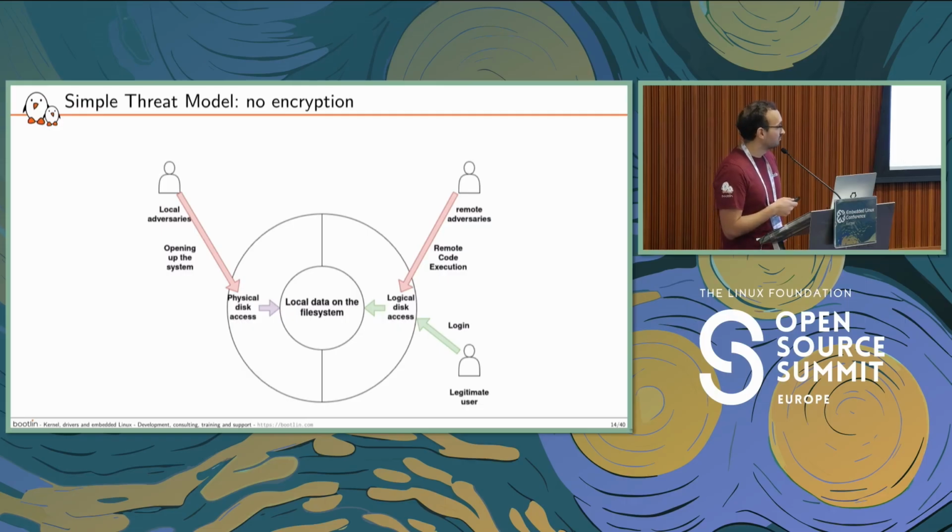Here's a simple threat model for what this could look like. Essentially you have your remote adversaries here. The way that they're going to get at your system is the network. And if they get RCE on your system, then they're indistinguishable from the good access. So essentially there's no protection here, right? And you have your local adversaries, and they're the people who are going to be, well, they're the evil maid, right? They're the people sort of opening your system and trying to get at it from the physical side of things.